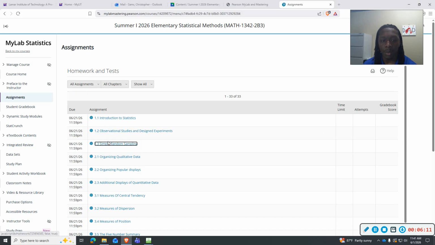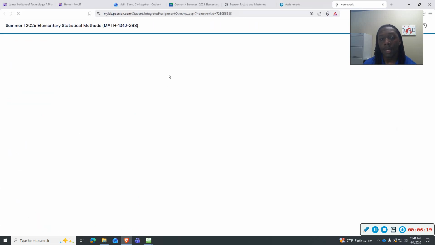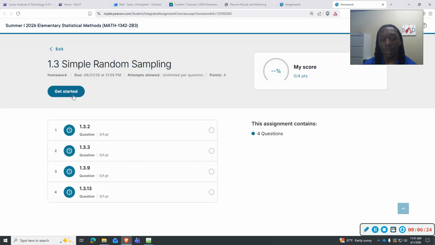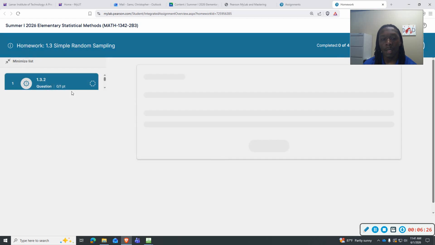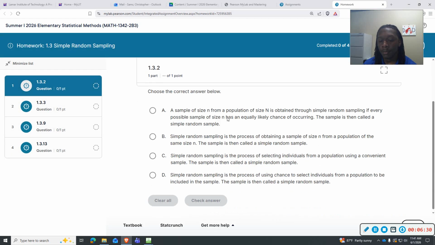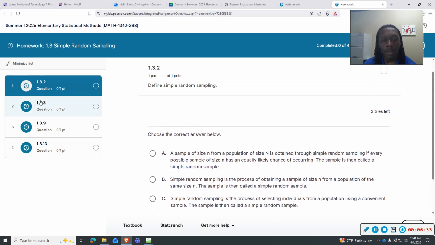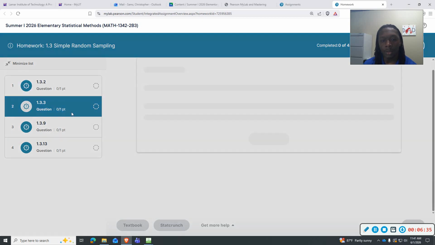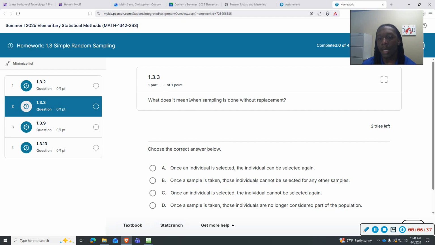So let's just say I'm going to go to 1-3. My recommendation for you, and this is the way I learned how to study, is I go through and I look at all of the homework problems. So this is a small section, but I will go through and look at each problem, look at the answer choices, and just get a general idea, make a note of what I need to learn. Okay, what does it mean, sampling without replacement?